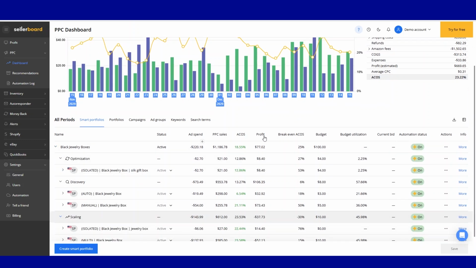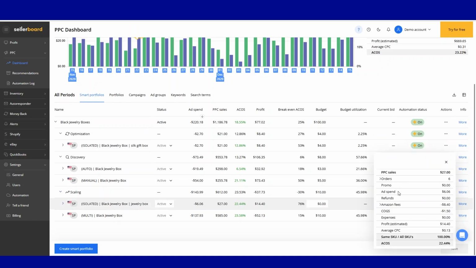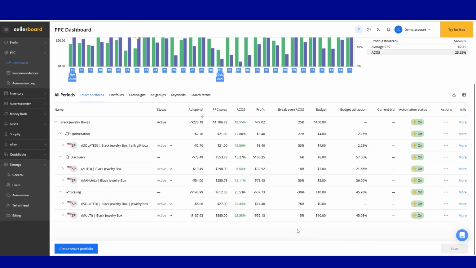So you have your profit here, and again, for the campaigns that are on, you'll see the automation status here. You'll be able to modify it if you go to the actions, or if you want more detailed information regarding the performance of a specific campaign, you'll be able to click on more and see the breakdown of how the campaign is performing. All right, I guess that this is it.